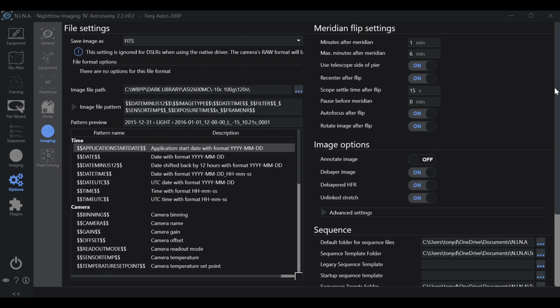Pause before Meridian. I have mine at 0. I do not want Nina to pause before Meridian. I just want it to carry on and utilize this right here.